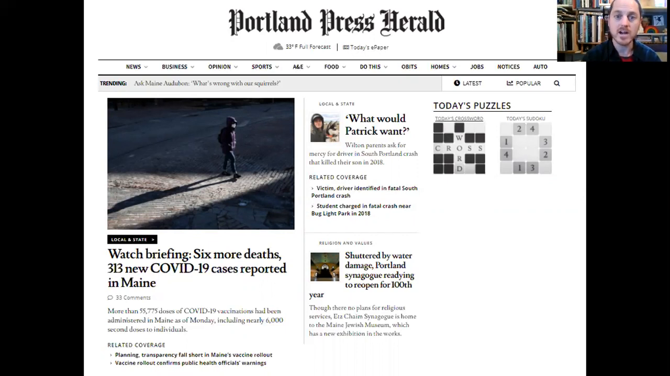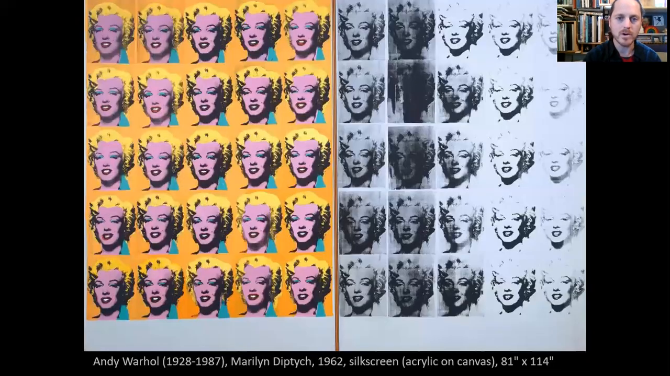And a different designer would have come up with a different way of putting together that book. Artists use the grid as well, and there's various different ways that artists can work within it. Here we're seeing Andy Warhol's Marilyn Diptych.